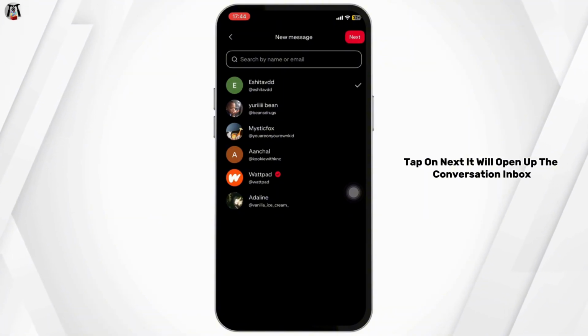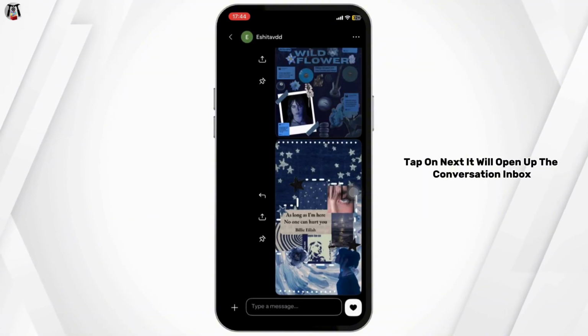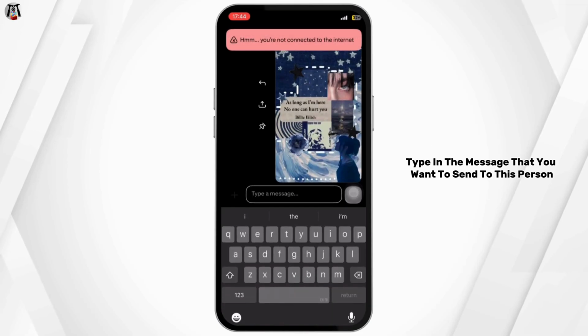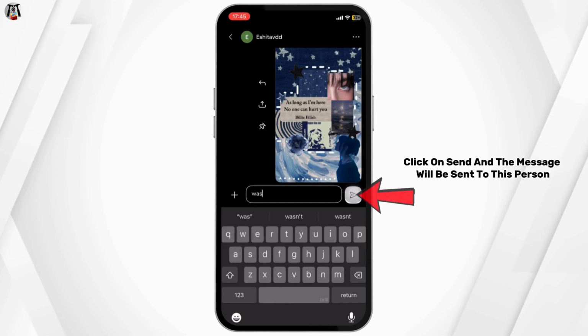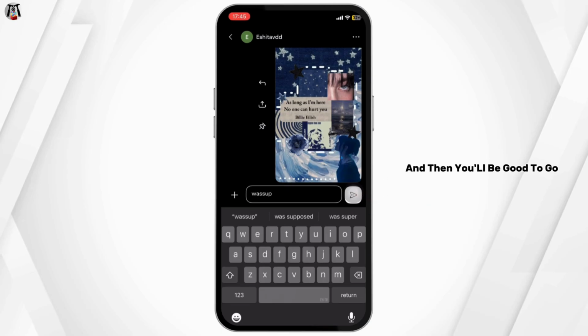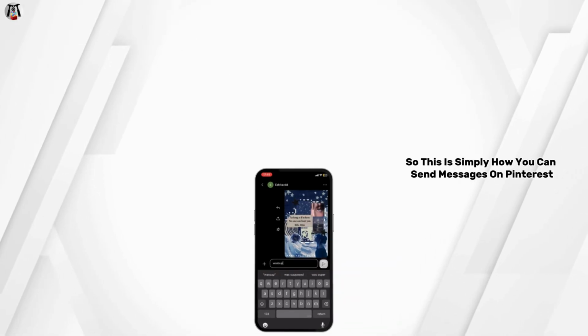Once you have clicked on it, tap on Next. It will open up the conversation inbox. Type in the message that you want to send to this person. Once you have typed in, click on Send, and the message will be sent to this person. And then you'll be good to go. So this is simply how you can send messages on Pinterest.